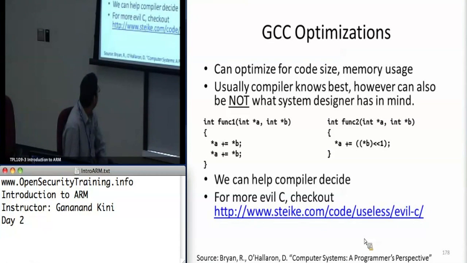Exactly. So if you were to pass in the same pointer for both A and B in function one and function two, function one would possibly give you four times the value that was passed in to both A and B, but function two would give you three times the value. So they're clearly different. So when the compiler compiles this sort of C code on ARM, it would rather use the inline barrel shifter and do it this way. But if you were to use just plain C and write the code yourself, if this were to get optimized in this way, then you would have different results.